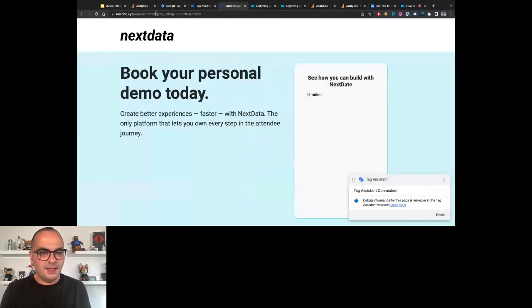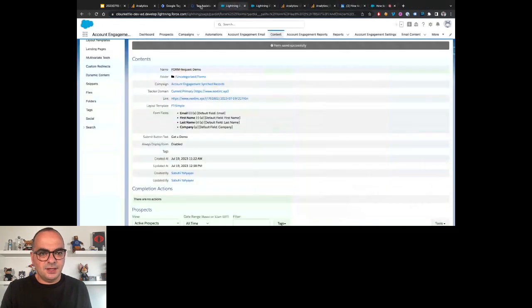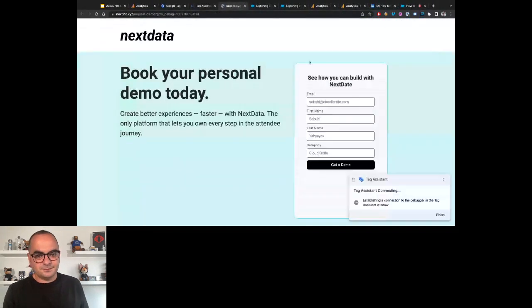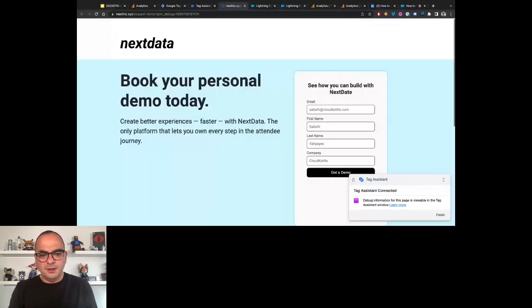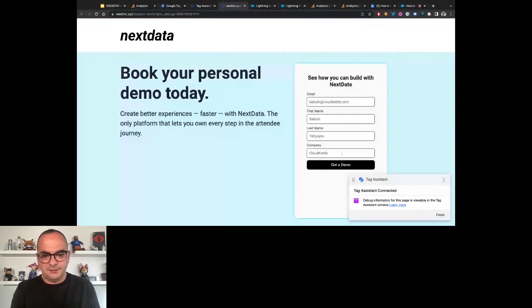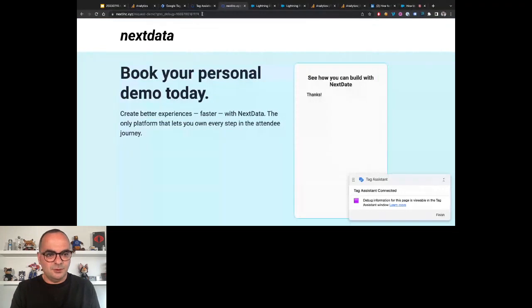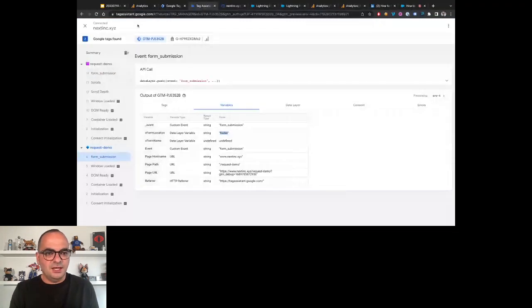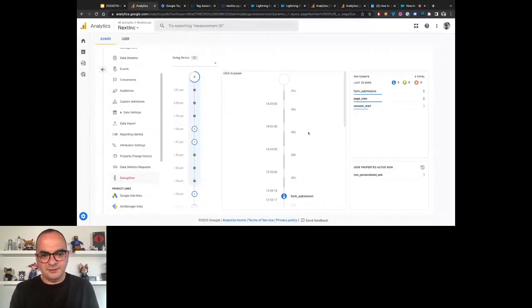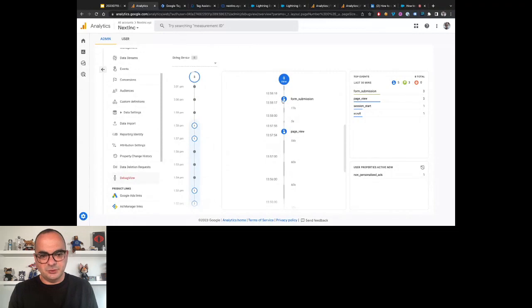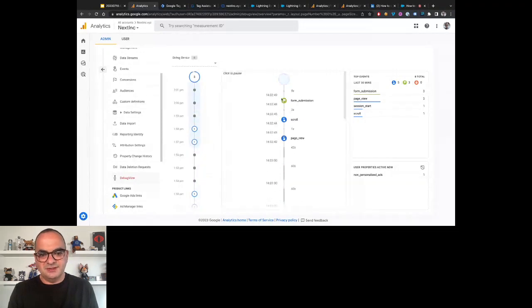Okay, let's navigate back. I'm going to close this window and reopen. So this is our form. And let's say get a demo. We'll see again another form submission. And if I go back to debug view, hopefully I will see something with a green flag. Okay, it came over. Scroll. Here you go. Because it's a conversion, compared to form submission, which was just an event, you are going to see a green flag, and it's going to show you, hey, this is a conversion that happened.